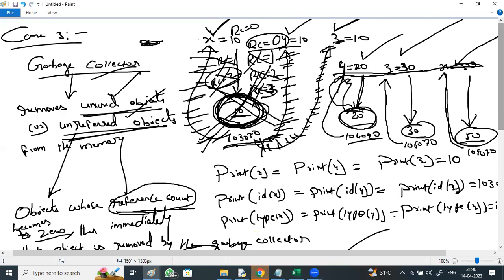X, Y and Z were pointing to this 10, right? Now X, Y, and Z will be pointing to the new object 20. Now none of the variables is pointing to this 10.